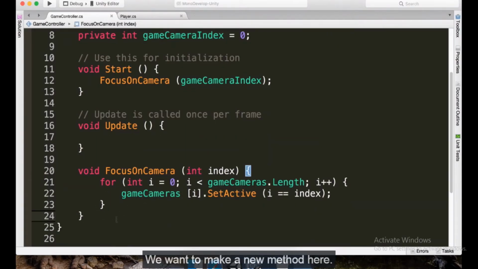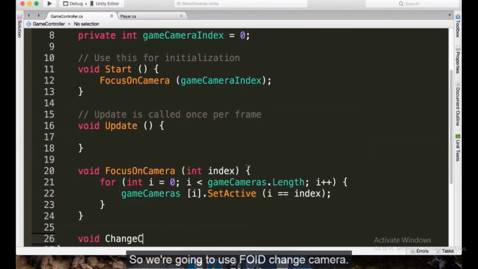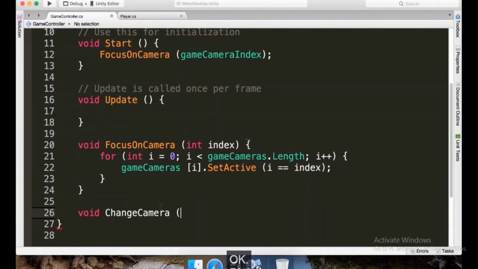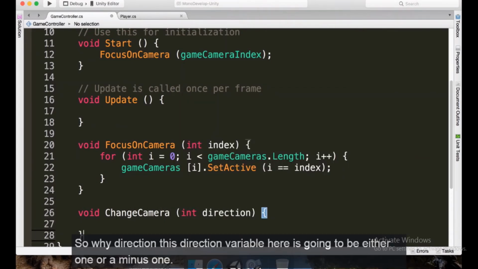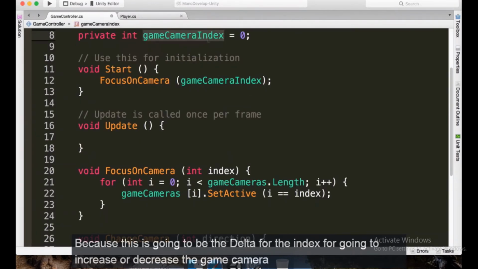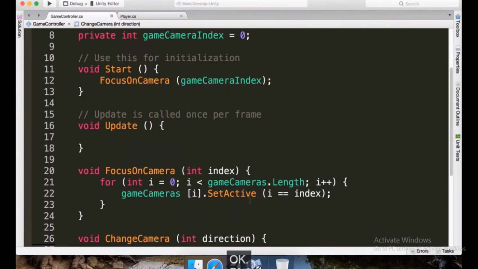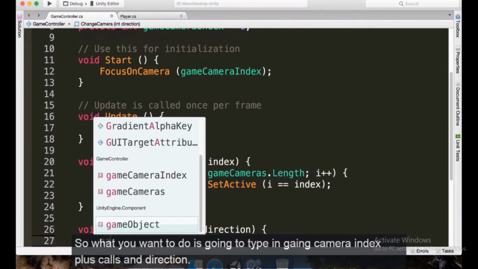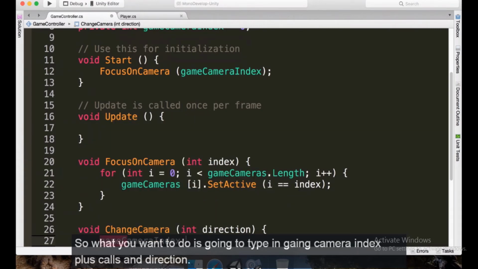We want to make a new method here. So we're going to use void ChangeCamera, and we want to pass here an int direction. So why direction? This direction variable here is going to be either 1 or -1, because this is going to be the delta for the index. We're going to increase or decrease the gameCameraIndex by a certain value. So what we want to do is this. We're going to type gameCameraIndex += direction.